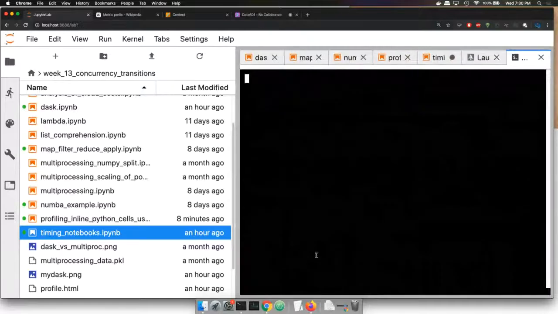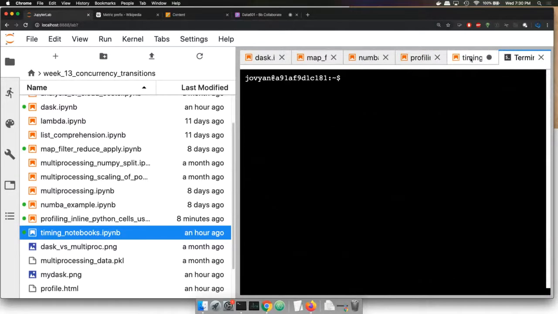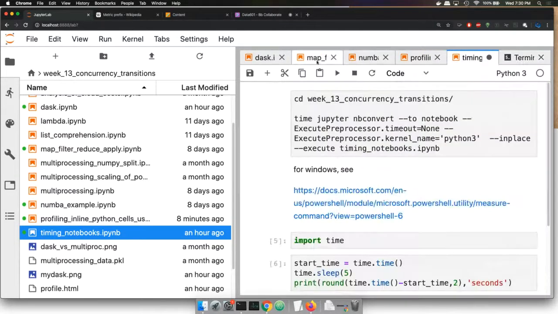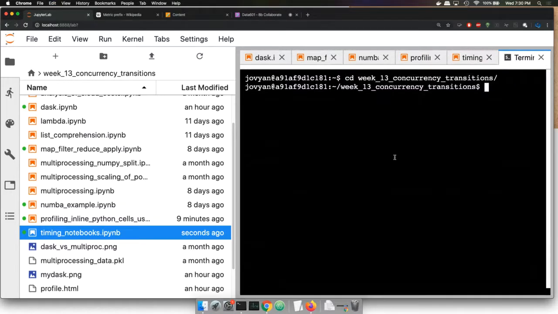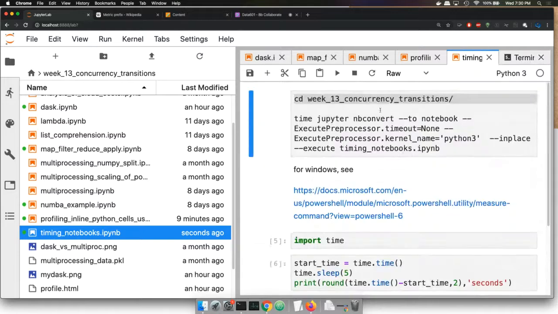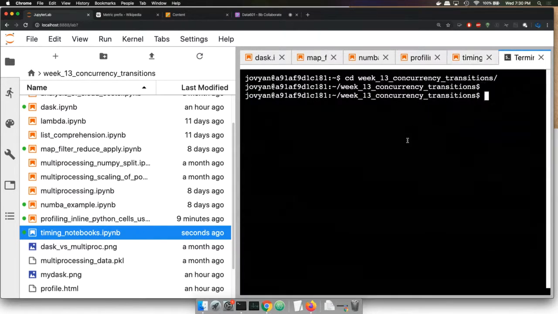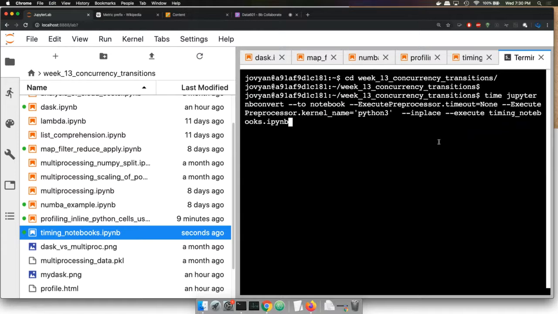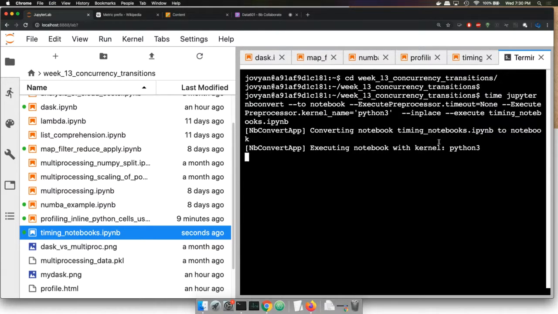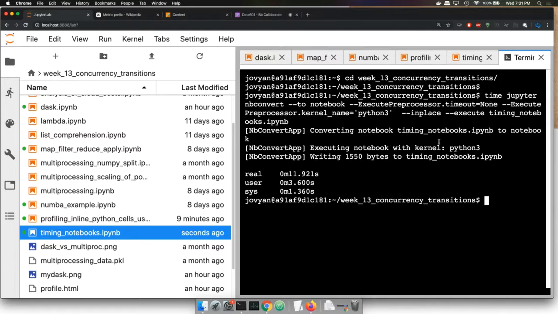All right, so now let's go over to a terminal. Again, this will vary depending on what your environment looks like. I'm going to save this, cd over to this directory, and then time how long it takes to execute this notebook. It's converting the notebook to a notebook, and then executing that notebook with Python 3. As you'd expect, it takes at least 5 seconds, but this one took a lot longer.